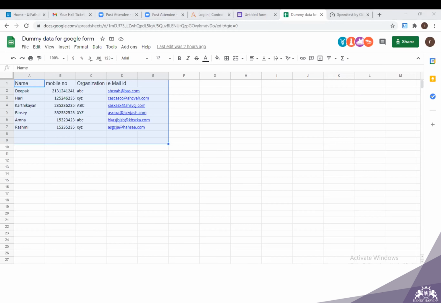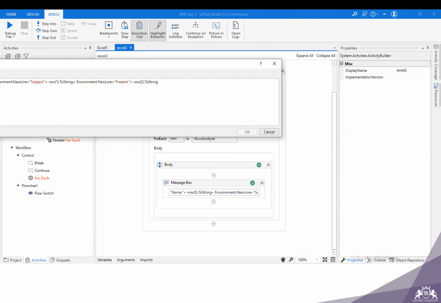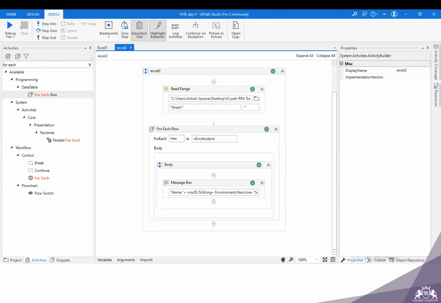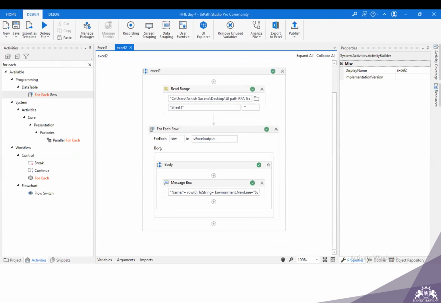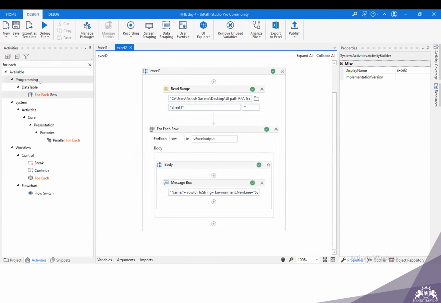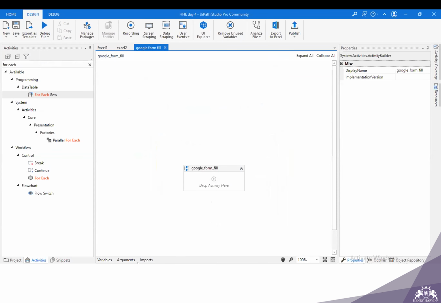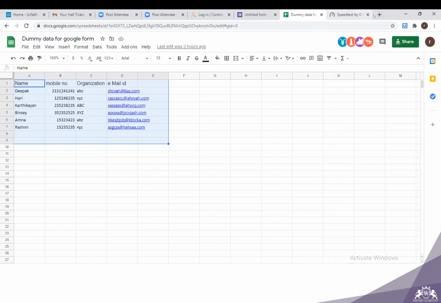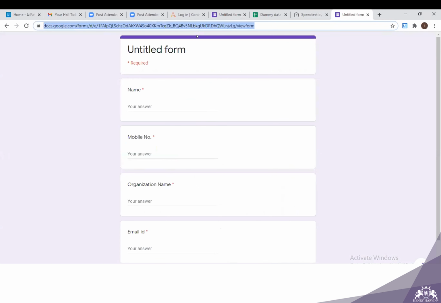Okay. Now again we are moving to UiPath Studio, and here we are going to create another sequence and we'll name it Google Form Fill. All right. Along with this Excel sheet, one more thing you'll need here is this form link. I'll just share this form link with you.